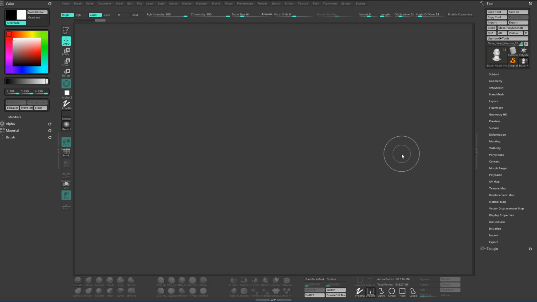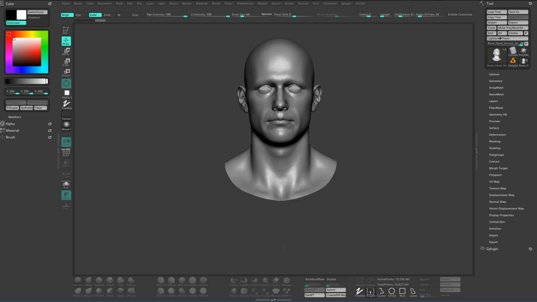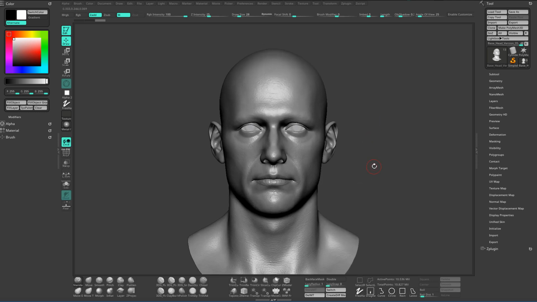In this last part of the ZBrush interface tutorial series, I will share some general tips and tricks on how to make the ZBrush experience as smooth as possible. So let's get started. First, let me draw the head to the canvas again. Enter the edit mode by hitting the T key on the keyboard.